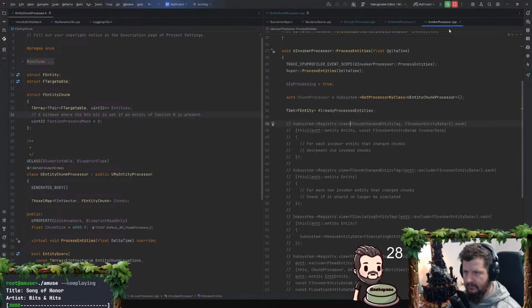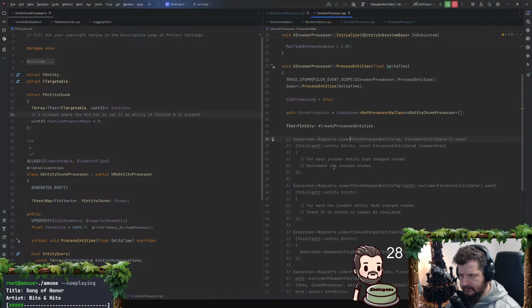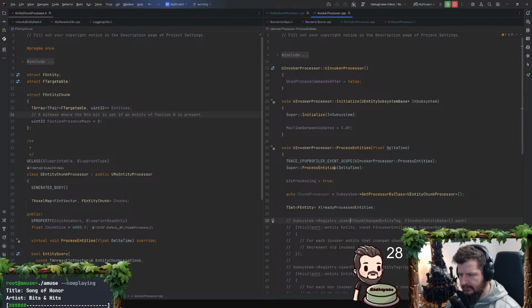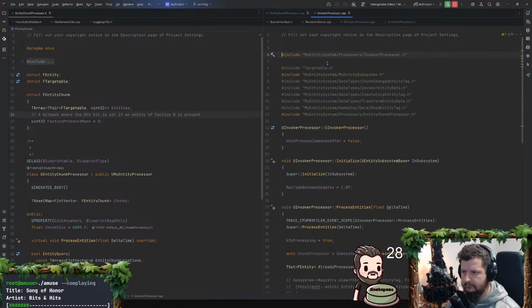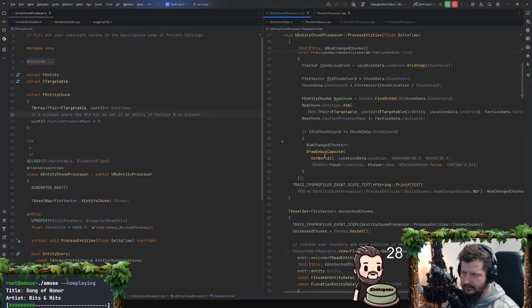And what is this? Invoker processor. Oh, the invoker processor does nothing anymore. Should I just delete that? The chunk processor is in charge of that.